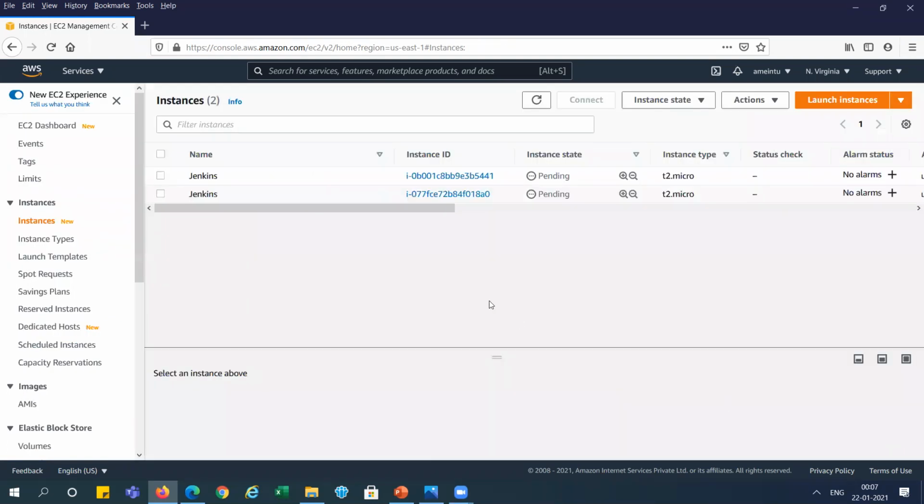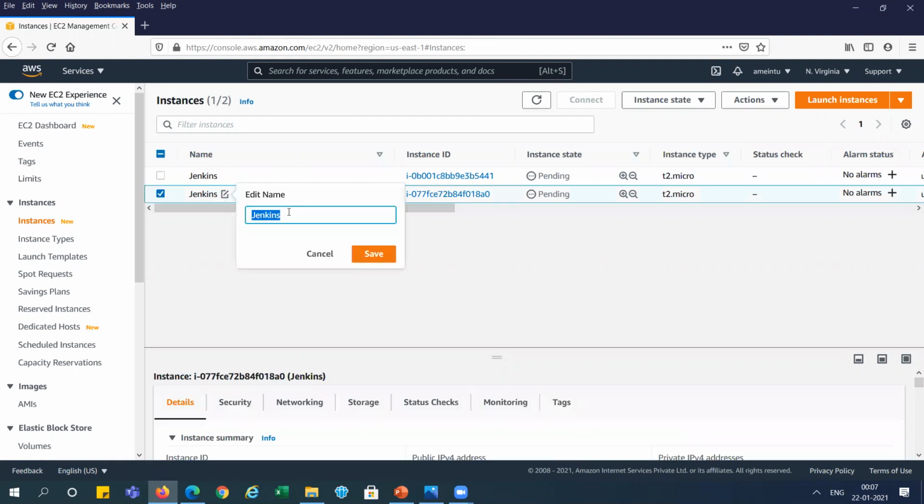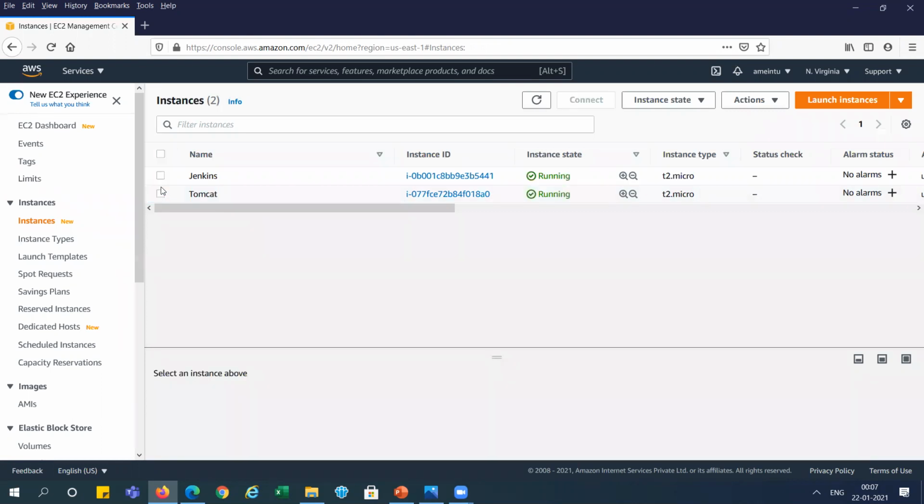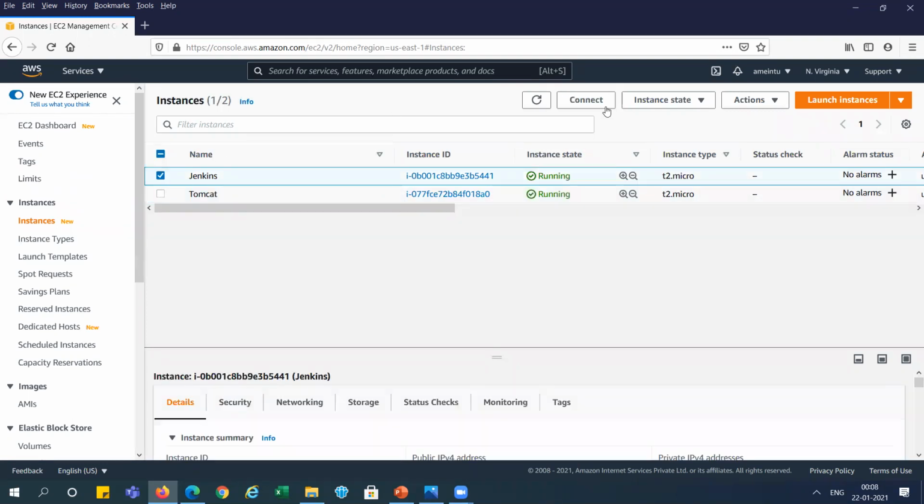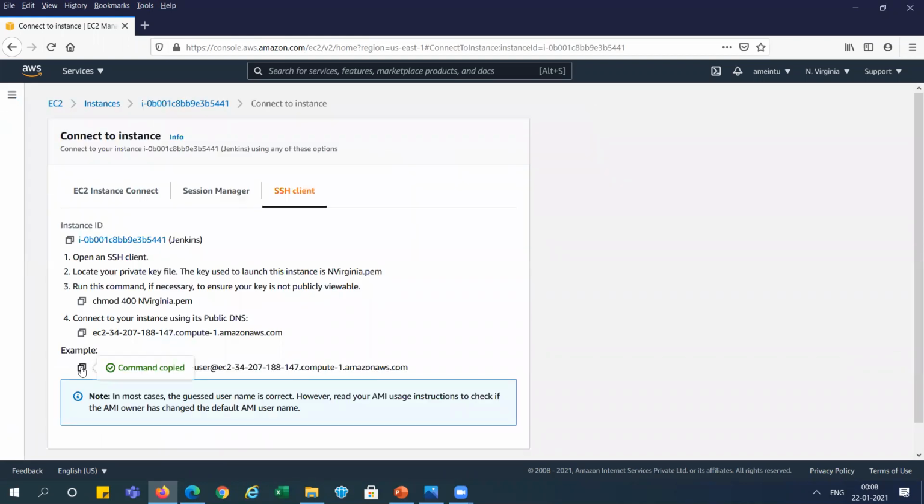You can see here two instances, because I have given the name Jenkins, so it is showing the same name for both servers. Let me rename it. It is Tomcat, right? So let's connect to this server using SSH.